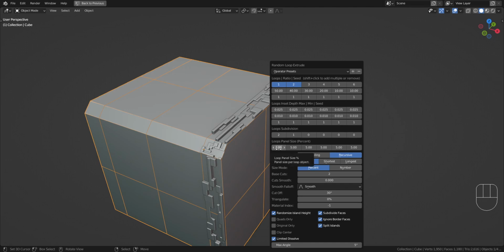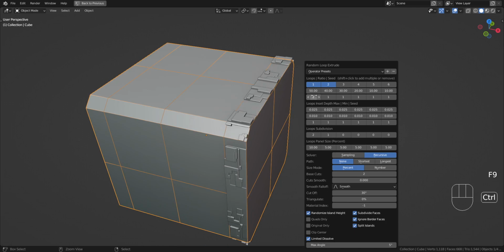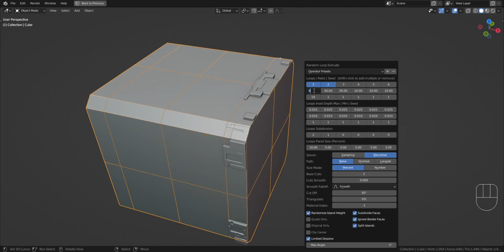With loop panel size of 10% on loop 1 object. So this is what it looks like. And then you can use the random seed. So you can increase the amount of faces that you're going to use.